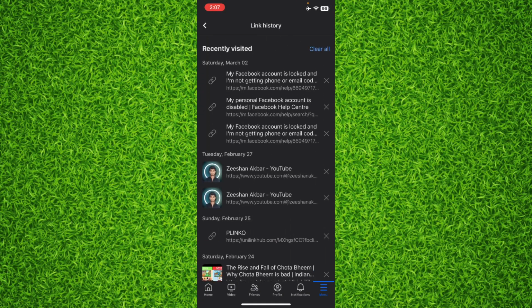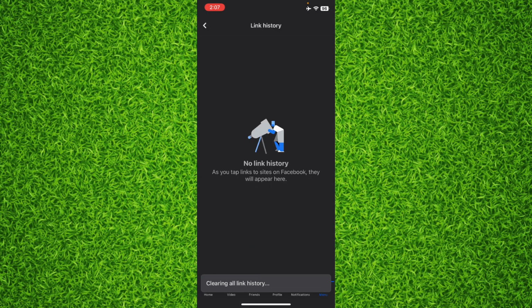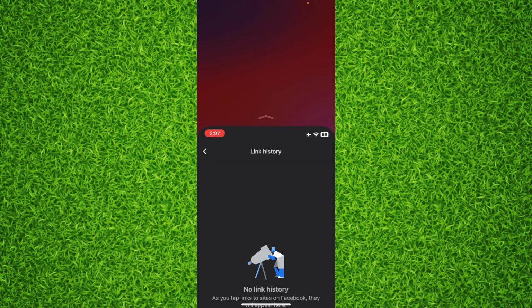And you can also clear them by tapping on clear all on the top right corner and then tap on clear, and your link history will be cleared.